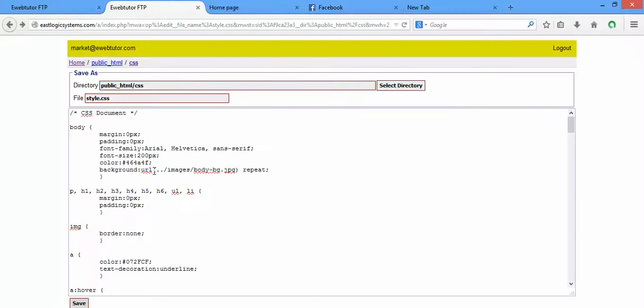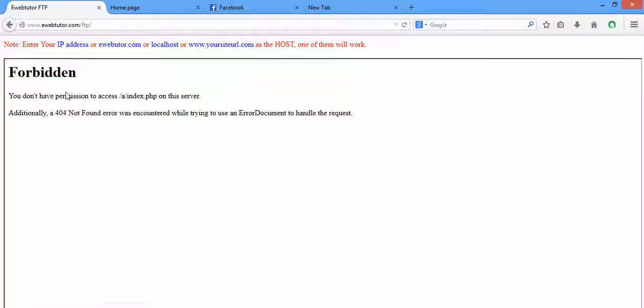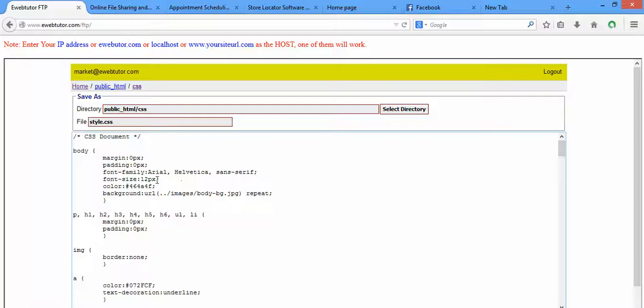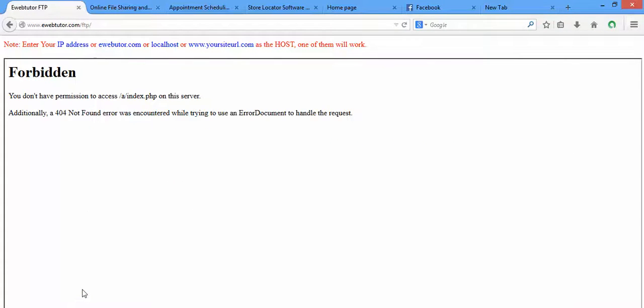Sorry, there is an error. So once you finish, then you click on save. There is an error. So what's the problem? So we change this to 200 pixel. So the size, normally the size is 12, but we want to increase it so that you'll be able to see the changes. There is an error.